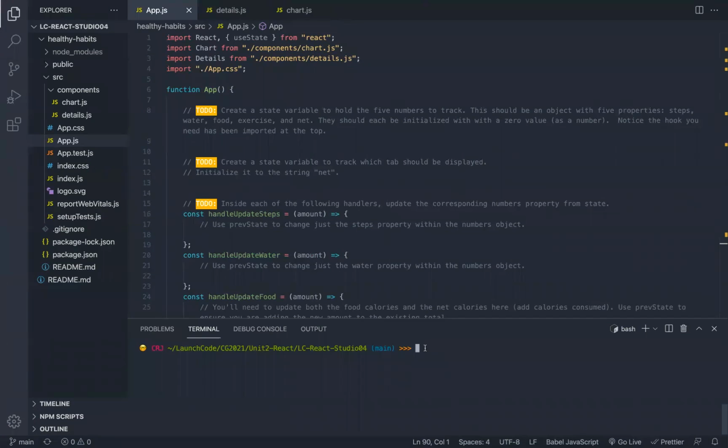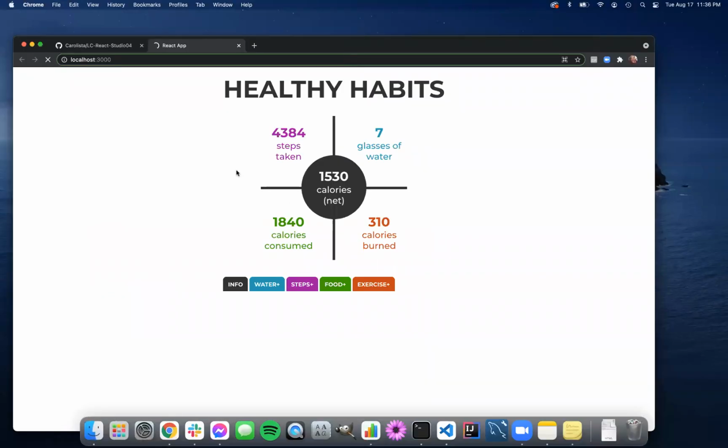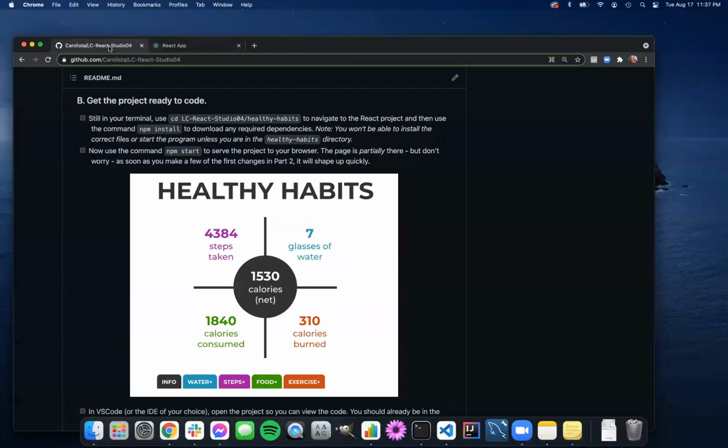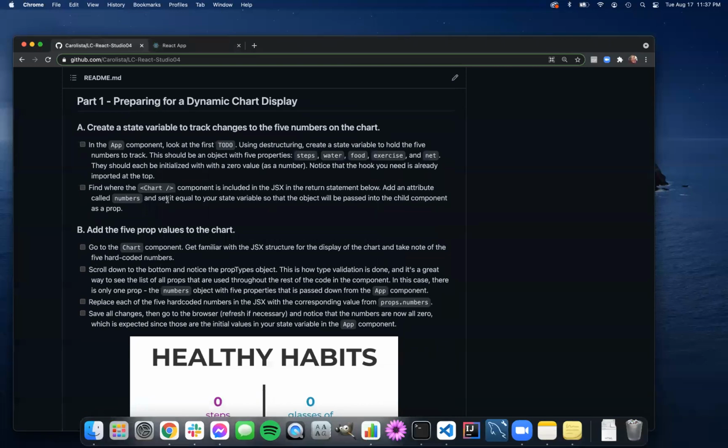So let's do that. I'm going to go into my Healthy Habits directory, and then I already have all my dependencies, so I'm just going to say npm start, and we'll get this thing going. And then we can get straight to the coding. Okay, so we don't have any sort of forms down here yet, but we do have these, but these are hard-coded numbers. We don't actually have any sort of dynamic thing. So that's going to be the first thing we take care of. Let's go over here and skip down directly to part 1, and let's get started.